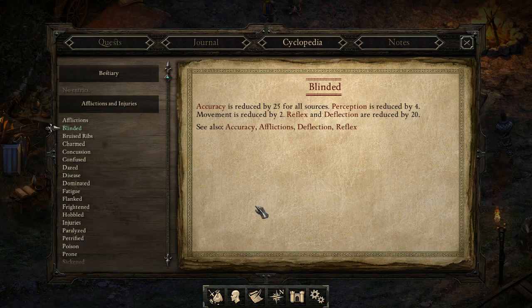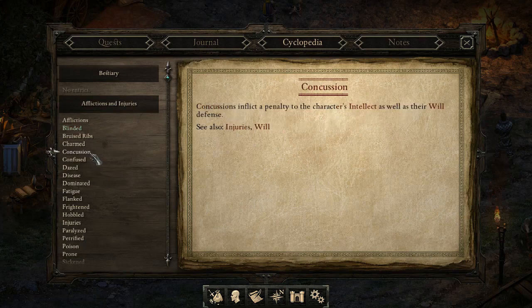Injuries occur in scripted interactions, and I think one of those is a concussion. Yep. And these occur in scripted interactions when you fail a check for a physically demanding task. I won't go through all of these. You can look at those yourself when you play the game. I'd rather give in-game demonstrations at the moment.